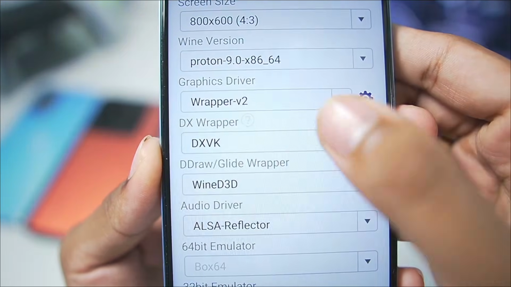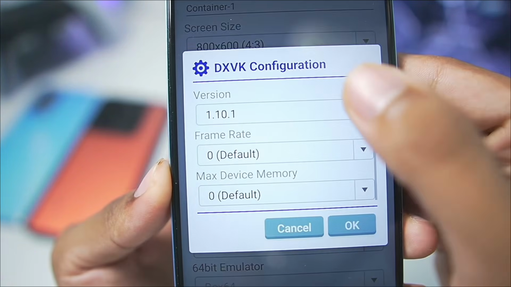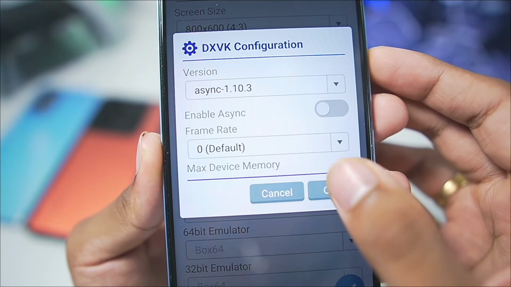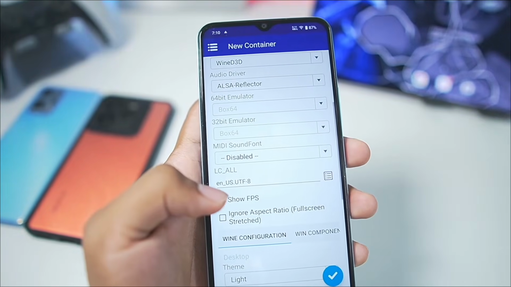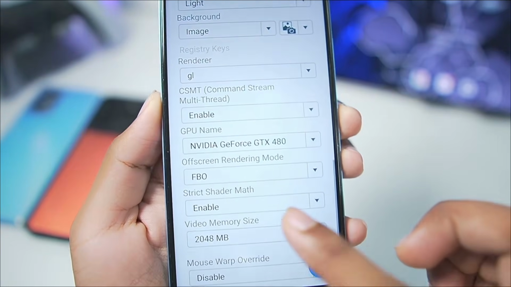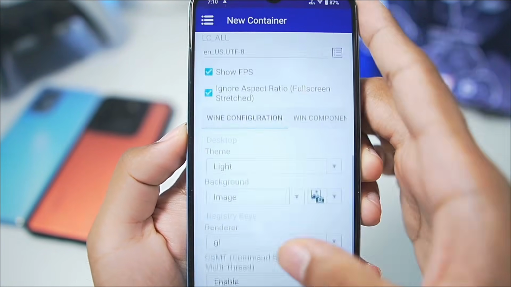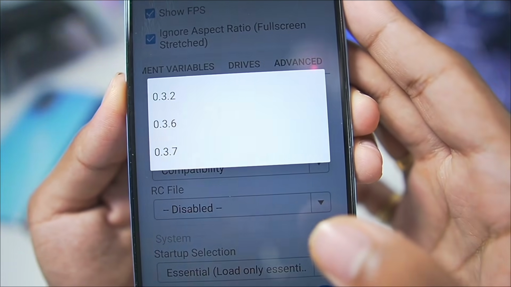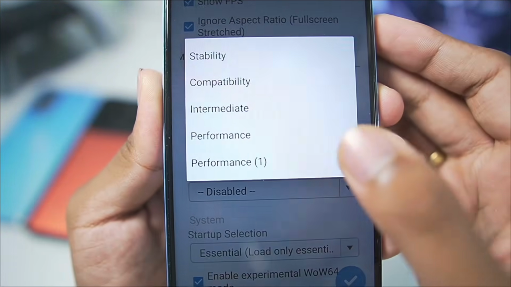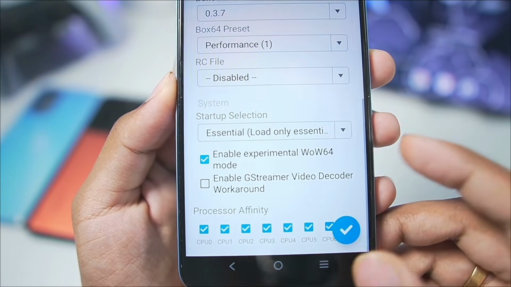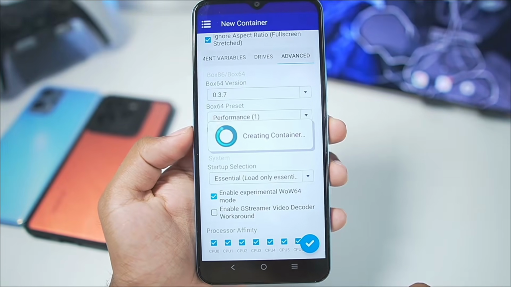Afterwards, tap on OK. In terms of DX wrapper, we'll choose DXVK, and in terms of version, we'll go with 1.10.3 asynchronous. Afterwards, simply tap on the OK button. Scroll down, enable show FPS as well as full screen stretched aspect ratio. Video memory size, make sure to set it to 4GB. Afterwards, we'll go to the right, go to the advanced section, Box64 version should be 0.3.7, and the preset should be the performance preset that we just created. Startup selection we'll set to essential. Once that has been done, simply tap on the tick mark button.